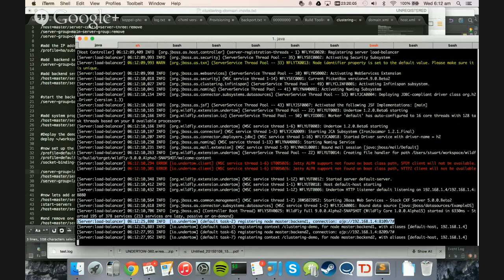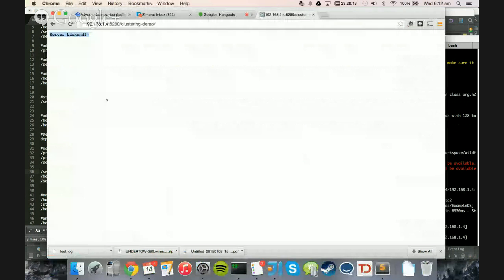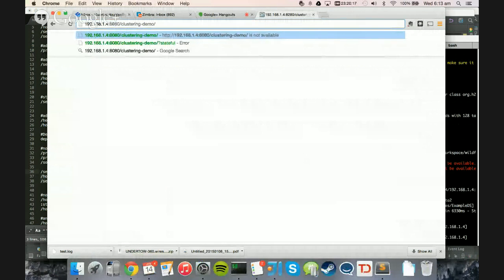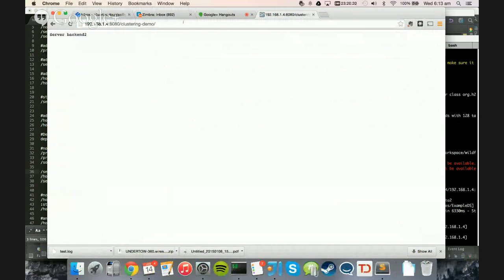With mod_cluster, it advertises itself on the network about every 5 seconds, so it can take a few seconds for that to be picked up. Because I didn't specify a port offset for this one, it's just bound to 8080. And this request has got backend 2, then backend 1, backend 2 again. So as you can see, it's just load balancing between the two backend servers.